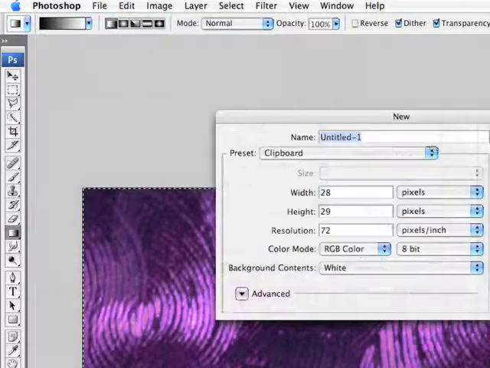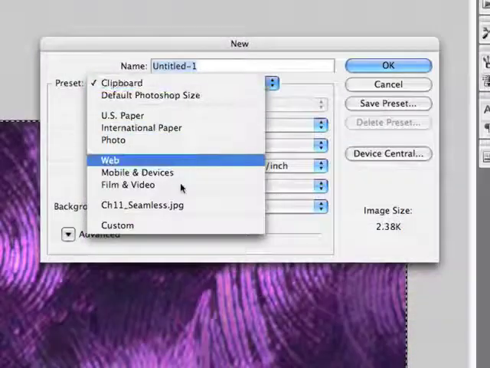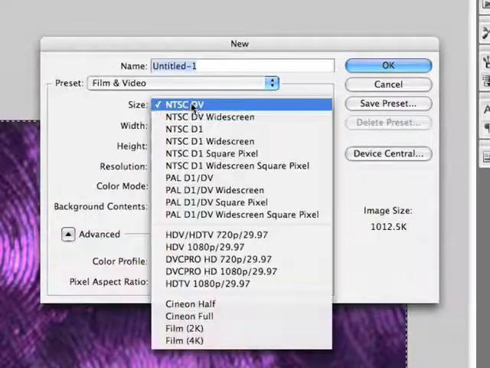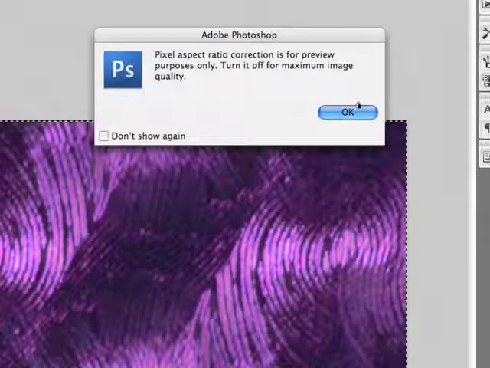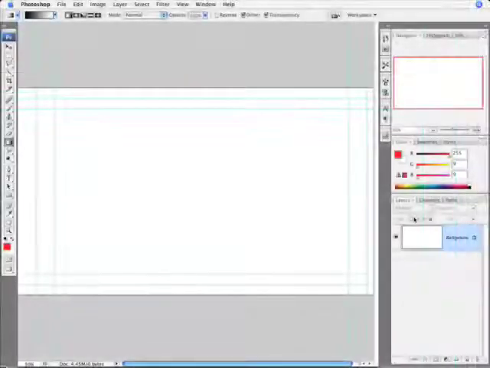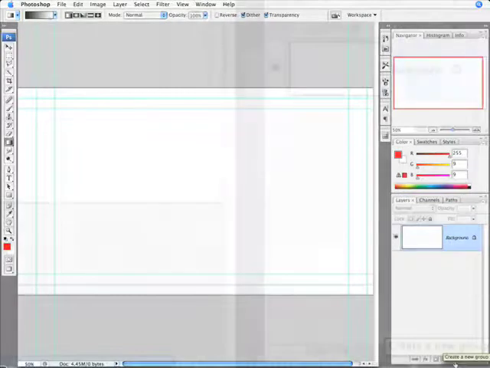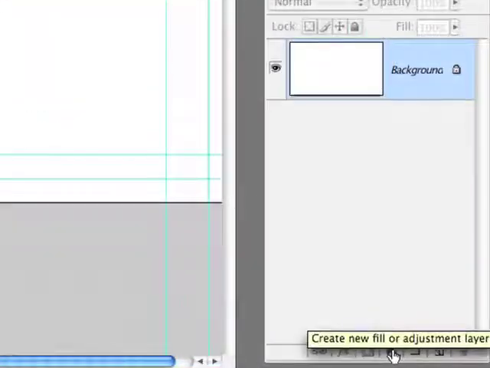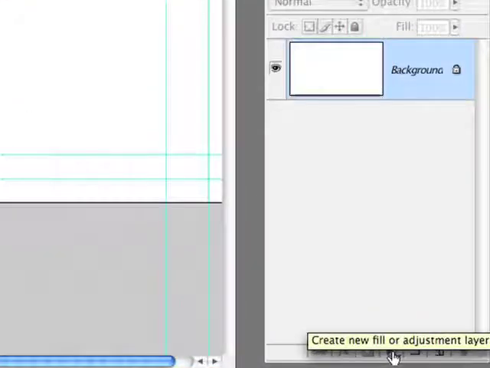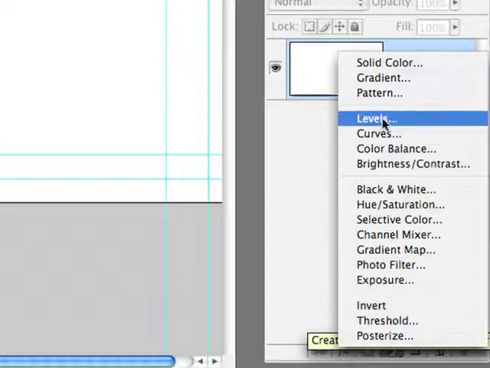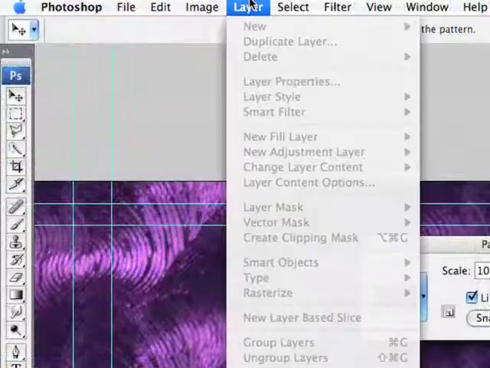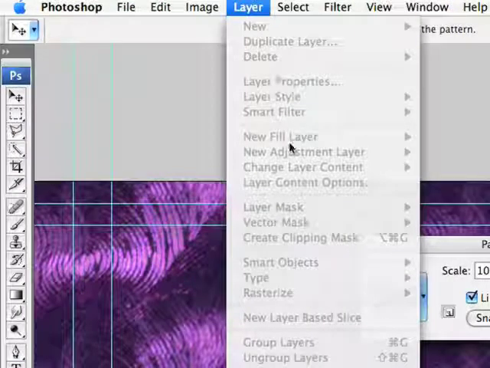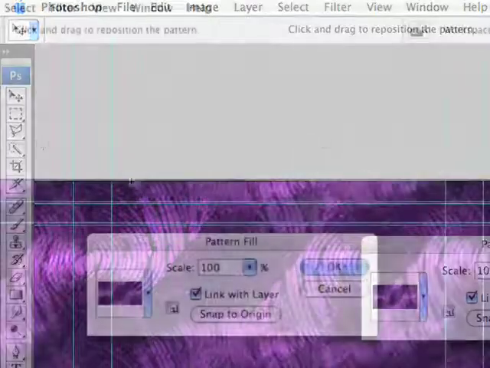Let's go ahead and make a new document, and in this case I'll pick a video size and I'll use one of our high definition sizes. Let's use 1080 there and click OK. Now with this image open, I can now choose to add a pattern fill layer. To do this, I can click on the small black and white circle at the bottom of the layers palette here and pick a new pattern fill layer. You can also access that from Layer, New Fill Layer if necessary.